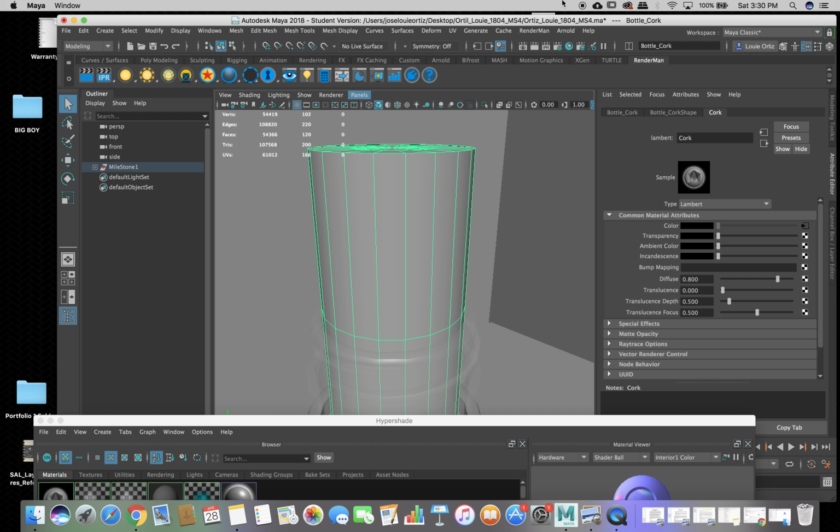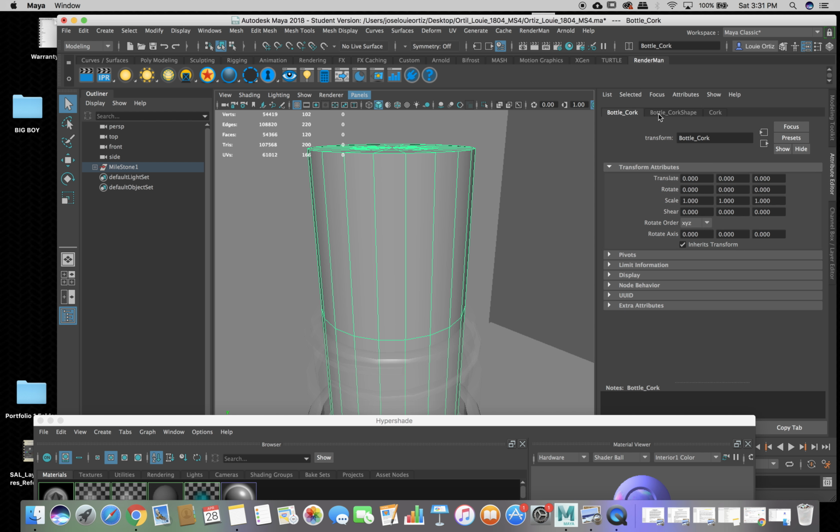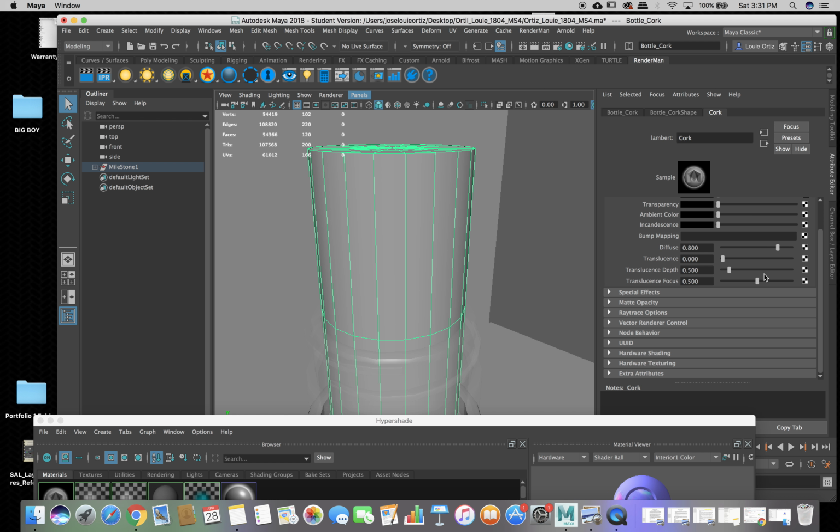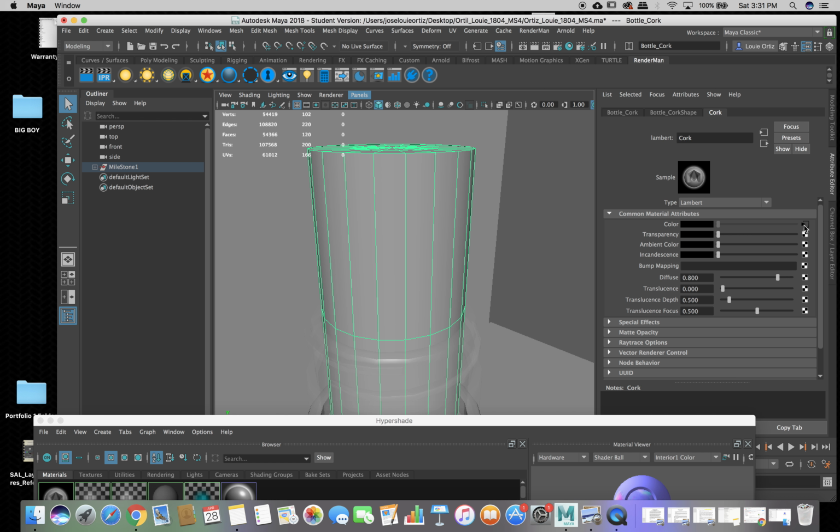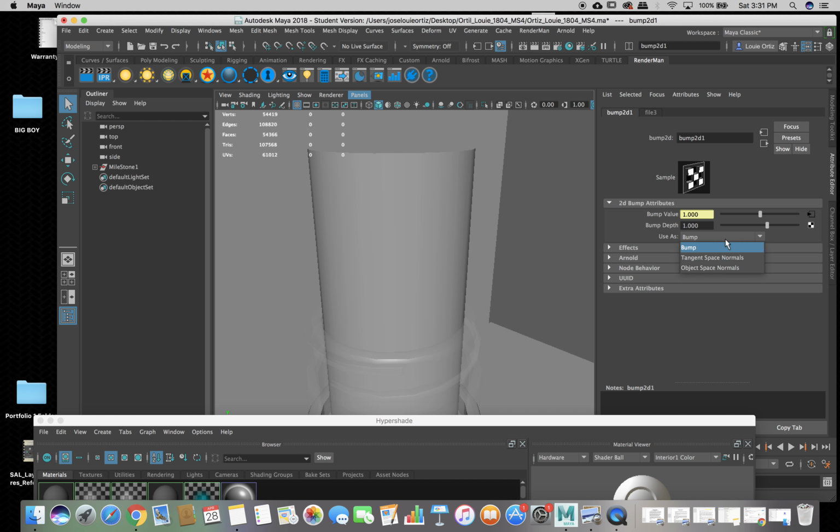Then I'm going to go to my Blinn 2, and in my bump mapping, oh, it's not color. That's why. So when I want to attach this mapping file, I'm going to hit File. I'm going to change bump to tangent space normals. Break connection. But that's right, I knew I was missing something. I knew it.